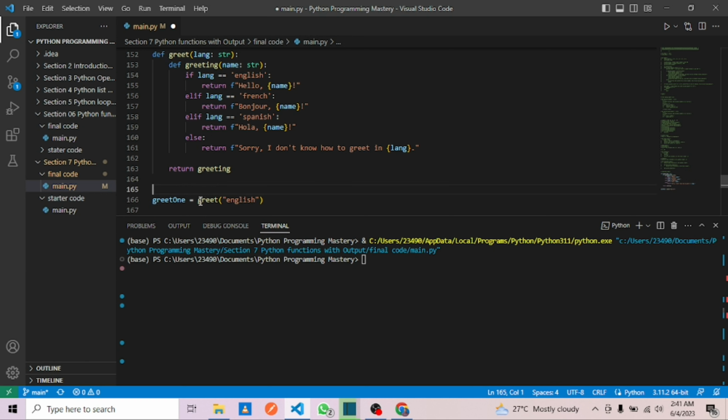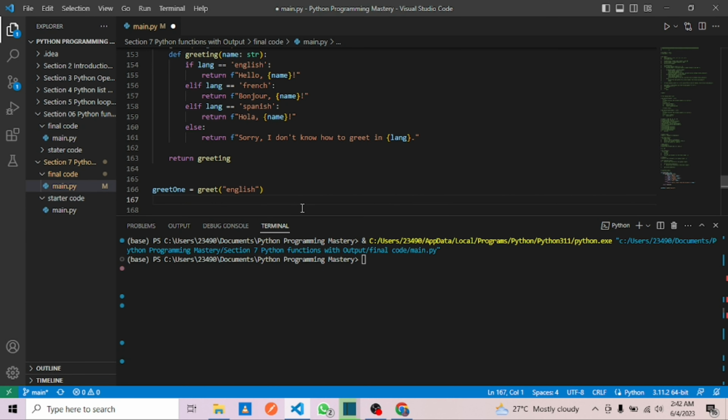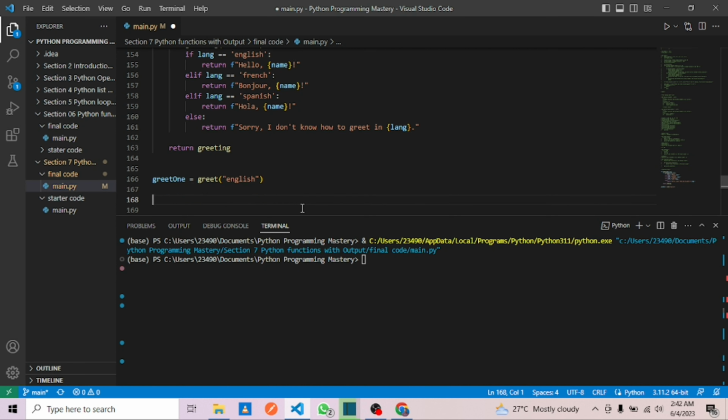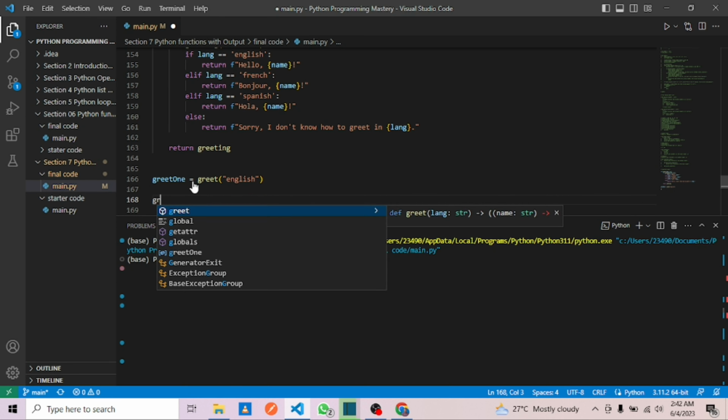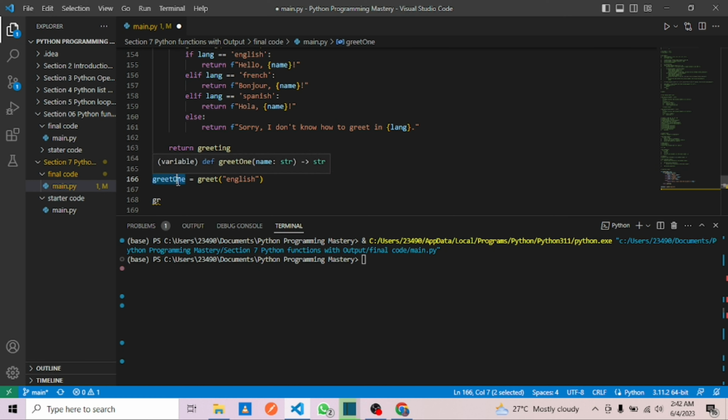This greet1 now represents the greeting function that has been returned by the greet function. It's quite complicated, but if we take our time to understand the code, it isn't as complicated as it seems. Finally, to actually see a result, we can do this again. Since what is saved into this greet1 variable is a function, then we can call it. The value that we returned from this greet function is another function.